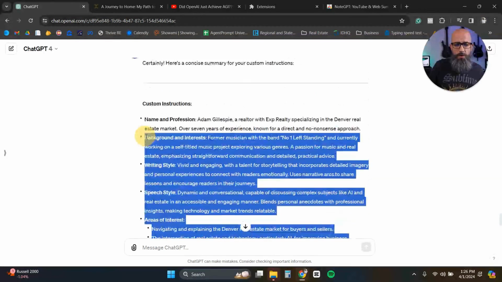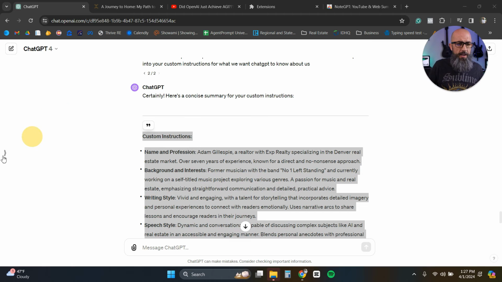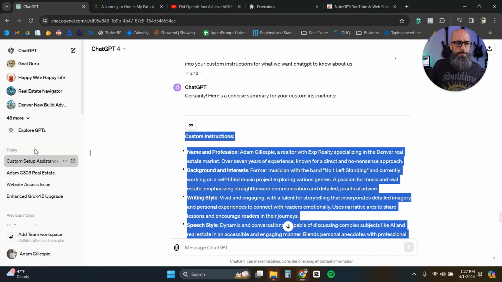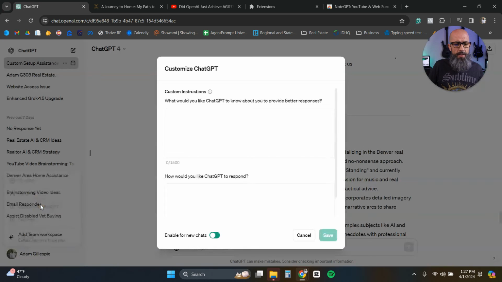So what we're going to do is copy that right there. Then we're going to come back up over here, open up the sidebar, go down to our name, click that, and go to Customize ChatGPT. And now we finally have the custom instructions. So here we can customize ChatGPT.